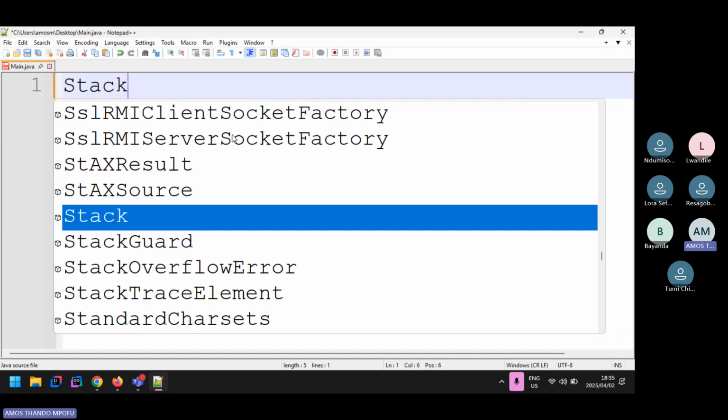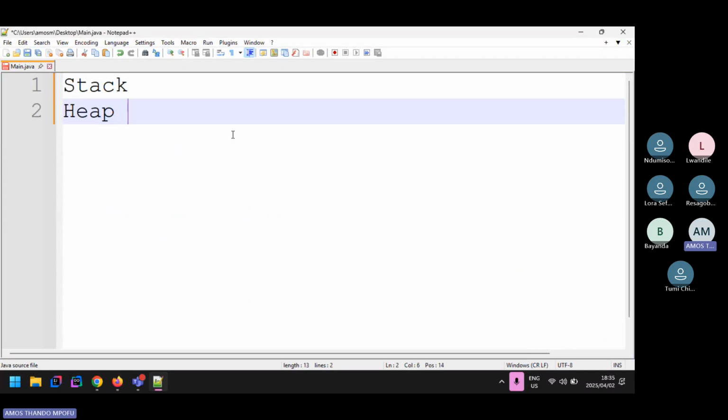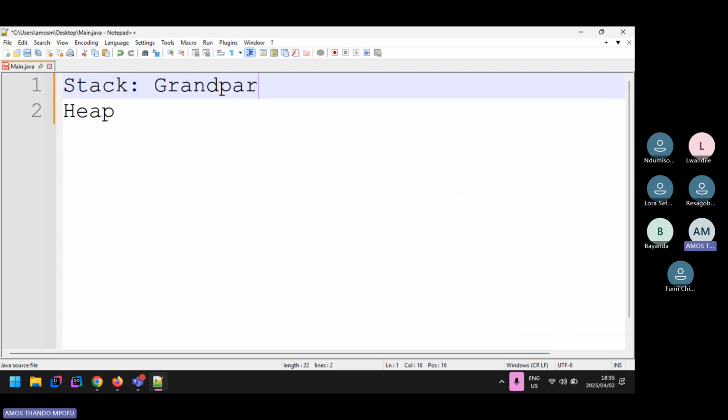So what is the difference between the stack and the heap? Stack, I want you to imagine it as like going to visit your grandparents, right? So this is your grandparents' house, right? That's a stack. Meaning that when you go visit your grandparents, you don't have to do everything. Most of the things are going to be done for you, right? Your grandparents will do things for you.